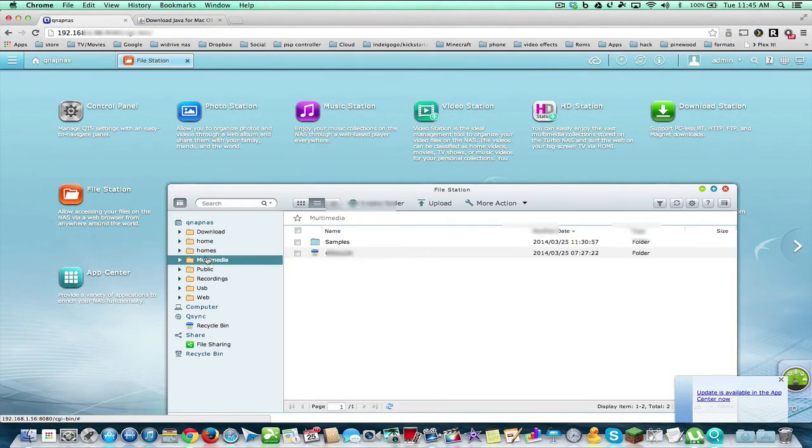You have multimedia, and this is where you're going to put all of your media, your music, your photos. You can build subfolders inside here, of course, and these are all shared folders. By default, most of these stations, like Music and Photo and HD Station and all that, look inside this multimedia folder. So basically what you're going to want to do is put all your multimedia in there, obviously.